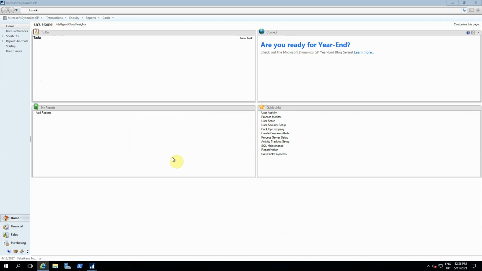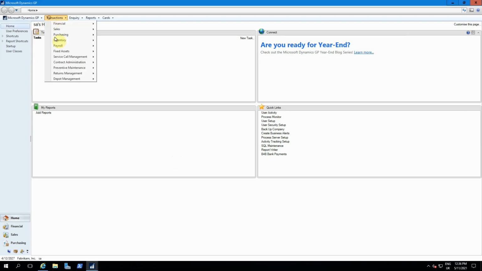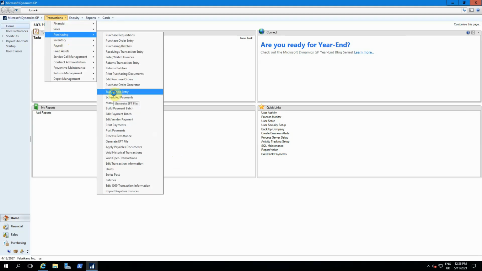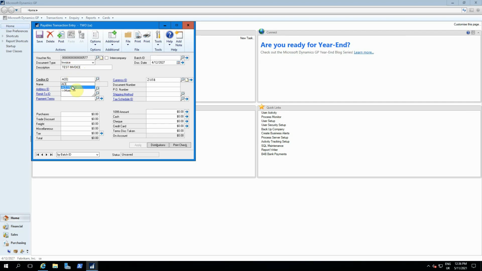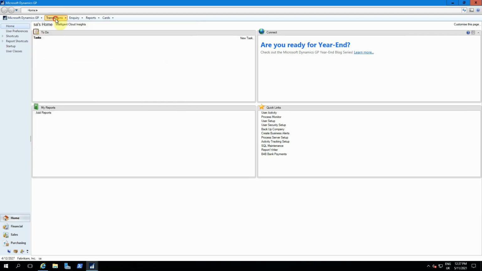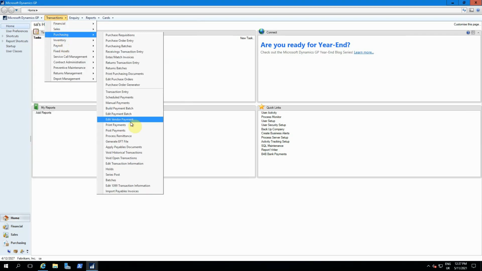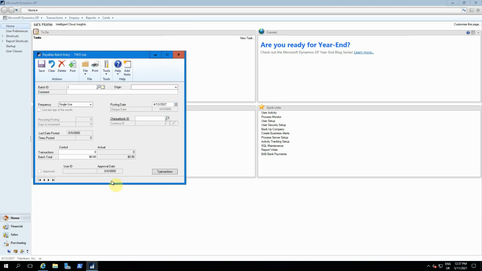Okay, a quick look at the complete end-to-end payables process from Microsoft Dynamics Great Plains through B4B to create a bank file ready for submission directly to your banking platform. So let's start off by entering a payables transaction. So I'm just going to put in here a euro transaction to this creditor Ace Travel, and we'll post that transaction. So now we can build the batch within Great Plains for that transaction to pay it.